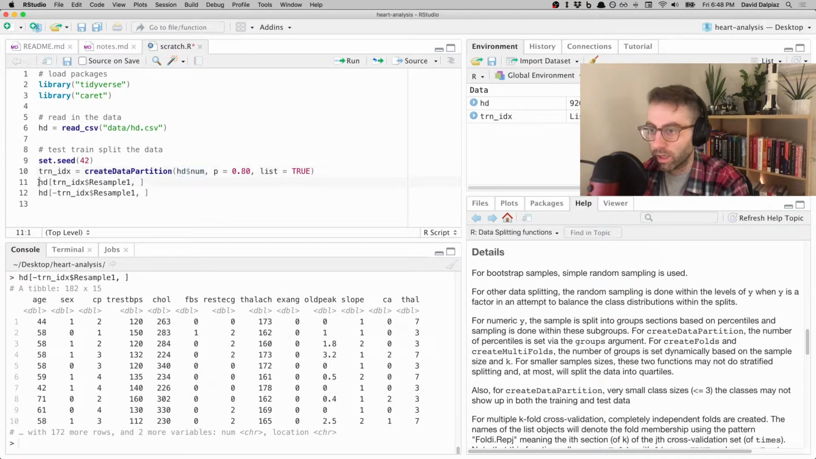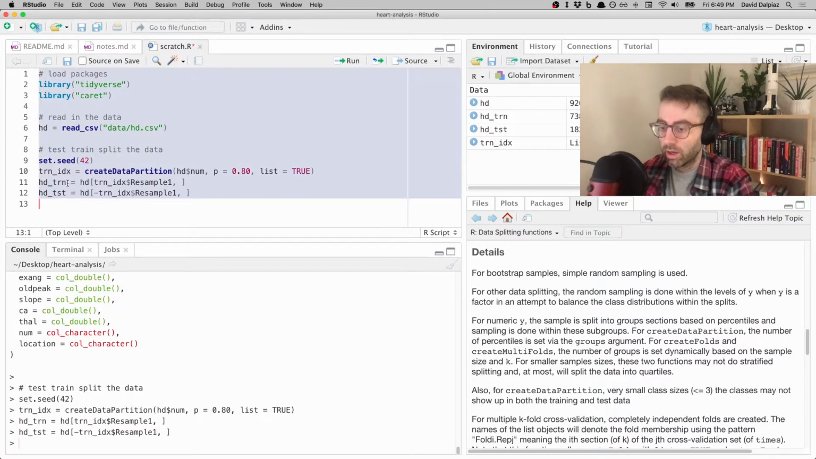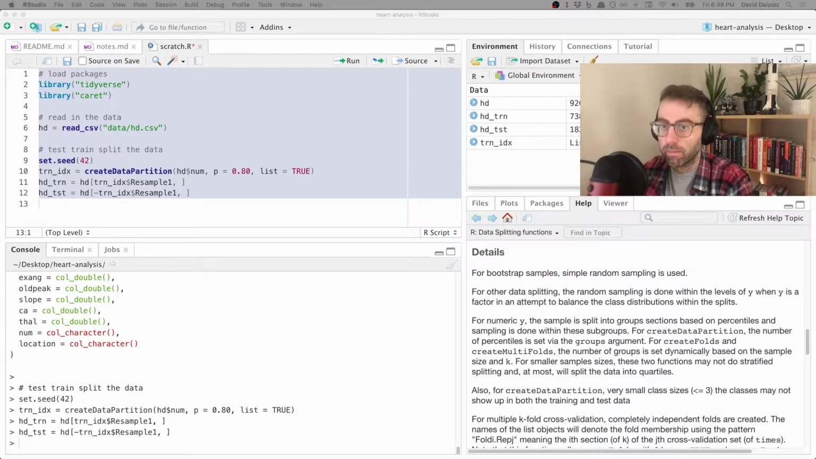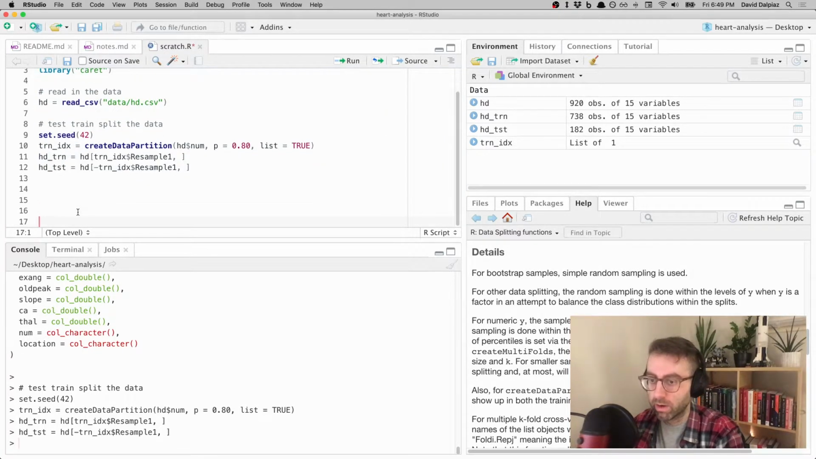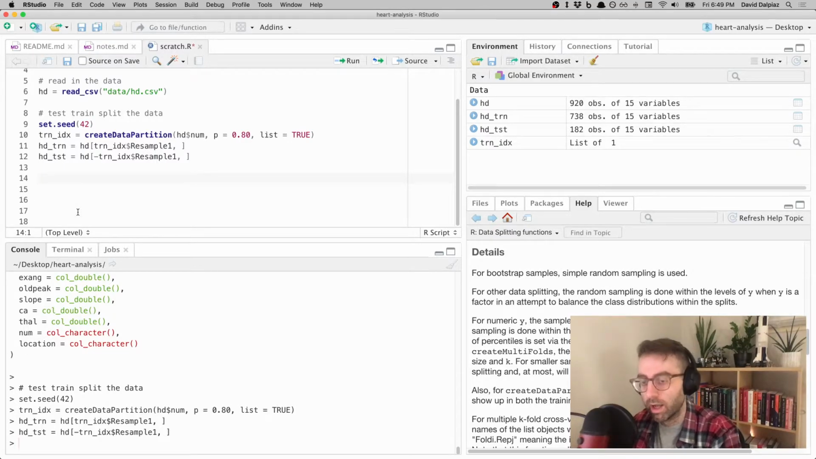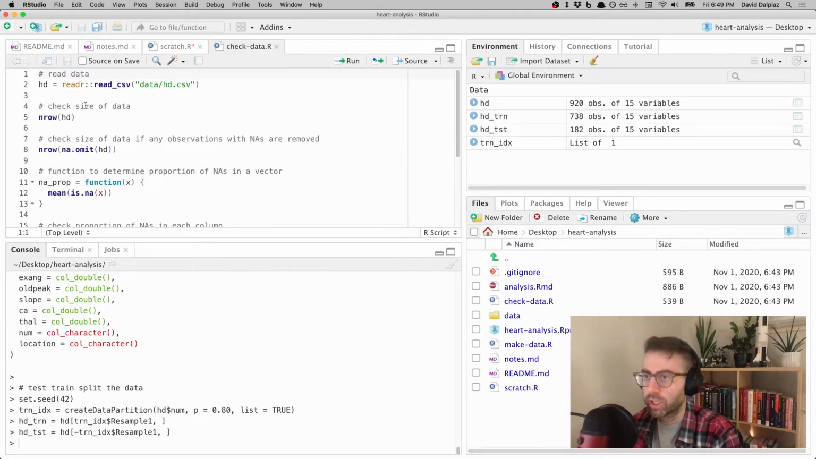Okay, cool. So I should probably call this HD_train, and I should call this HD_test. Okay, so now we have our training data and our test data. So now we can be a little safer and say, well, we're going to do whatever we want with the training data, and then we'll leave the test data out until the very end. Okay, so let's steal some code from myself here from this check data script that I provided.